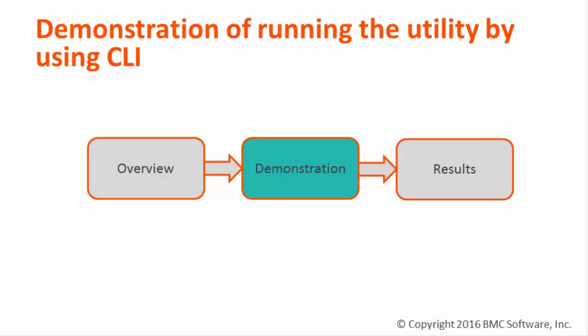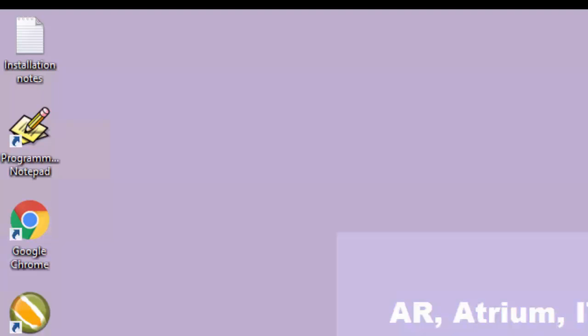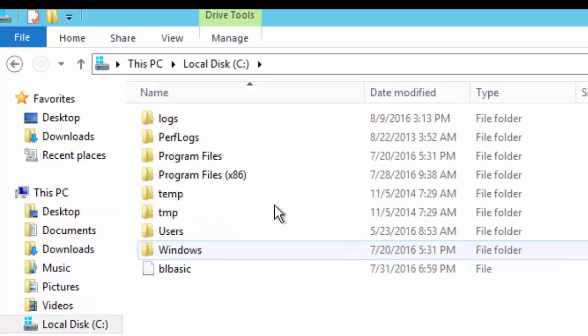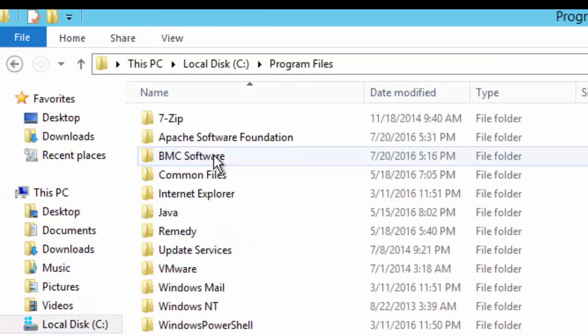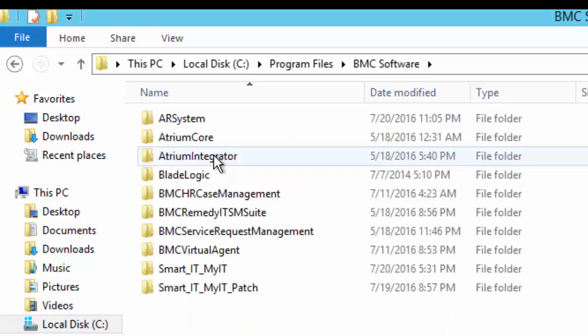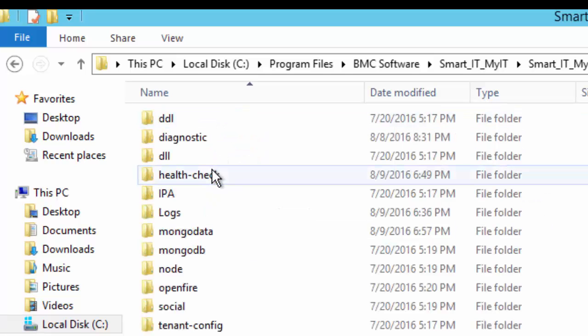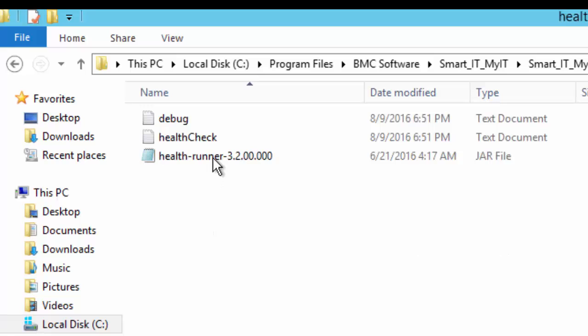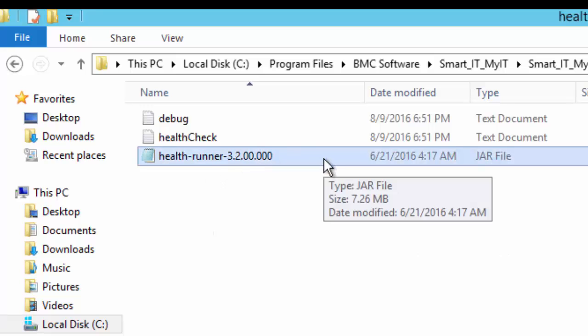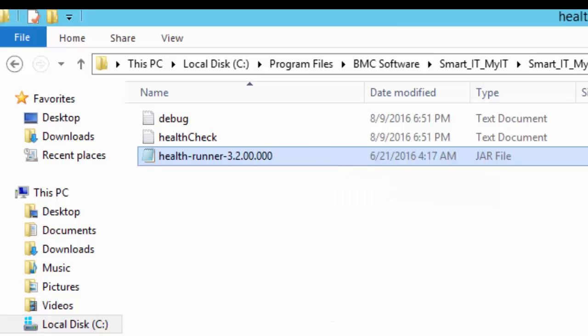So let's begin the demonstration. In this demonstration, we will run the utility directly on a BMC MyIT host. To run the utility, navigate to the BMC MyIT installation directory. Then go to the health check directory located within the Smart IT MyIT directory. Ensure that the healthrunner version.jar file is available and its version number is the same as the BMC MyIT version. Here, the version is 3.2.